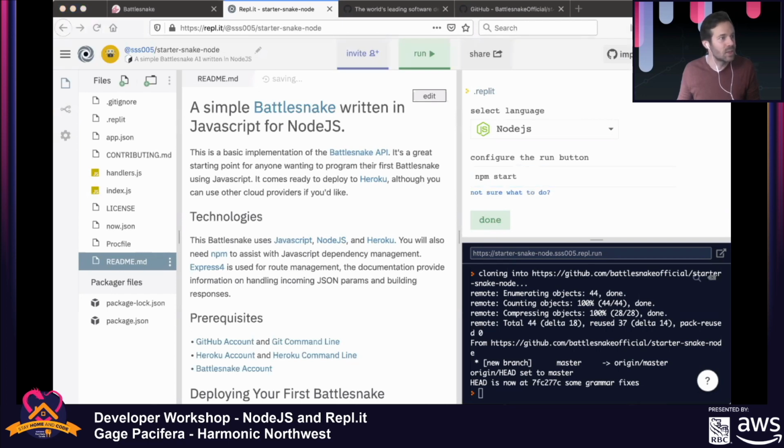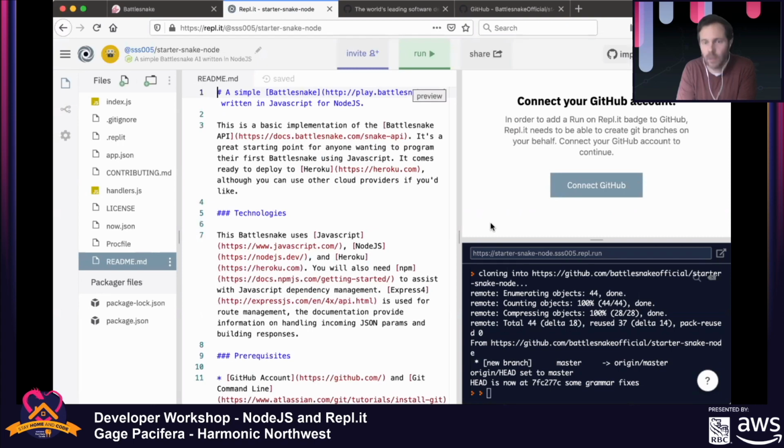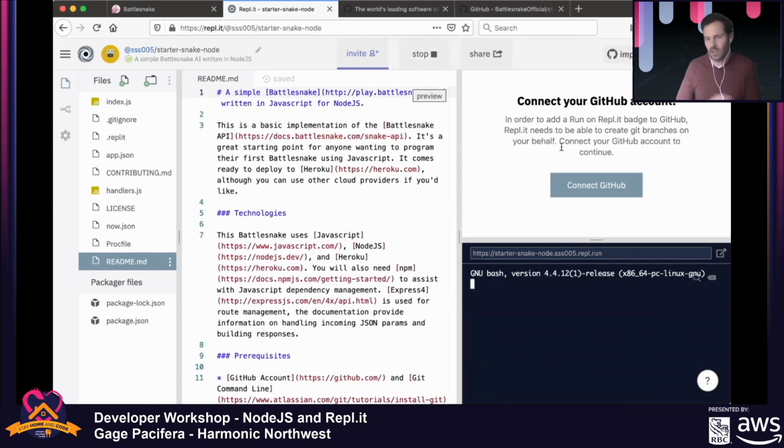I'm going to double check my notes to make sure that is the right one, but that should be right. Yeah, I believe that's it. Okay, so npm start, and I'm going to hit done. At this point, it's going to finish the setup. And here we go. Now we're off and running. I'm also going to hit run here for the first time, and this is going to compile our snake for the first time.